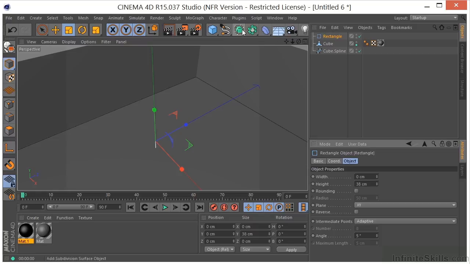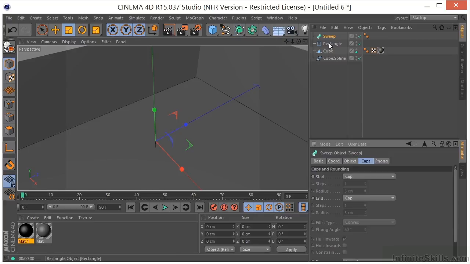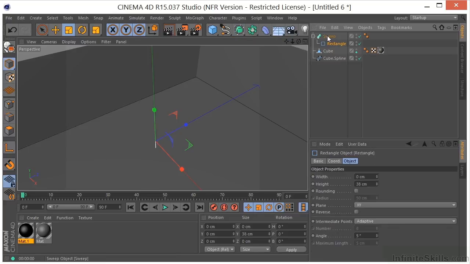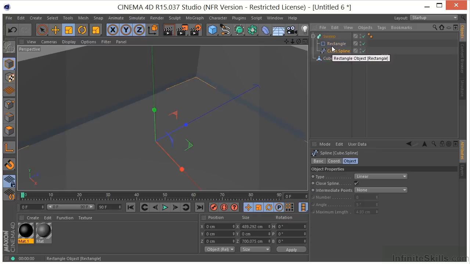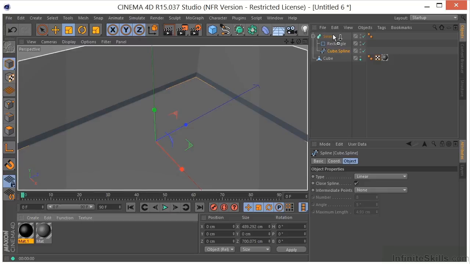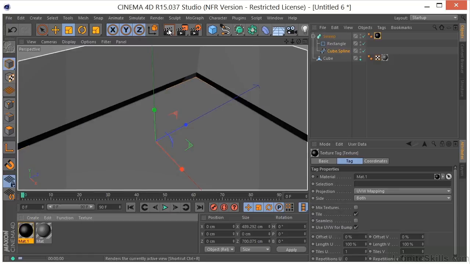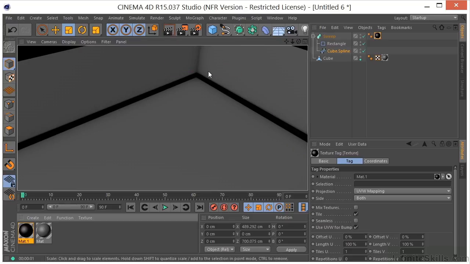And I'm going to grab the sweep, I should say. And I'm going to put this underneath the sweep, and then I'll take the spline and put it underneath here. Let's go ahead and put a black material on there. And now if we render that, we can see that we have swept the rectangle around the spline here to get the baseboard. Okay, so that's just one of a zillion ways that you'll use the sweep object here in Cinema 4D. Very powerful, very easy to use, and something you will use on a regular basis.